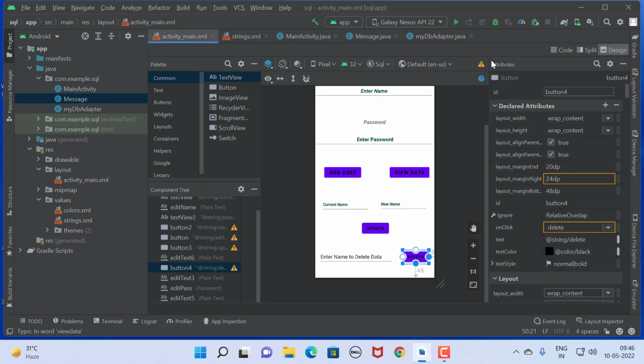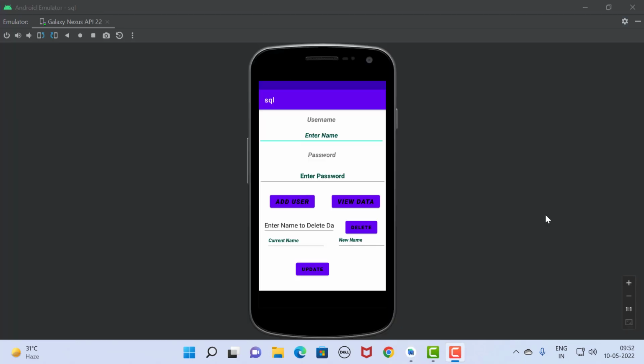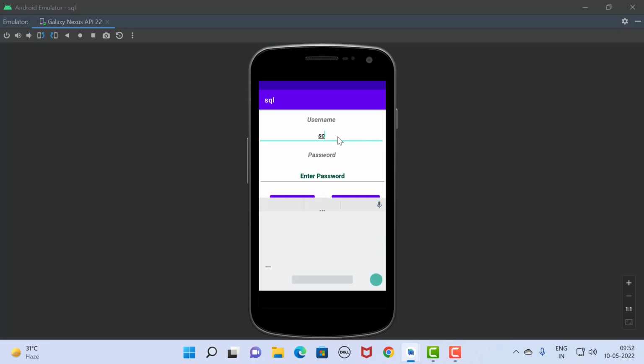Now simply we run the application and check the output. Now see, the application is successfully deployed into the emulator. So check the output. First of all, enter username. So here I am going to enter the username as a and password as I required. So click on the add user. You will get the message insertion is successful. So to check the data from the database, click on the view button. So view data button gives you all the data from your database. So see, all this data is already inserted into the database.